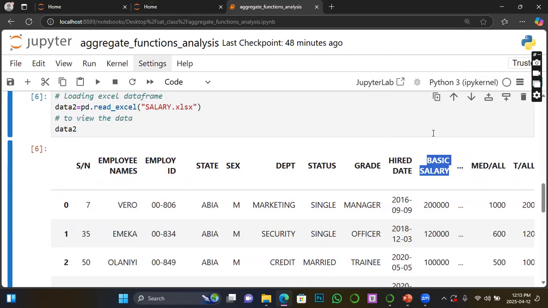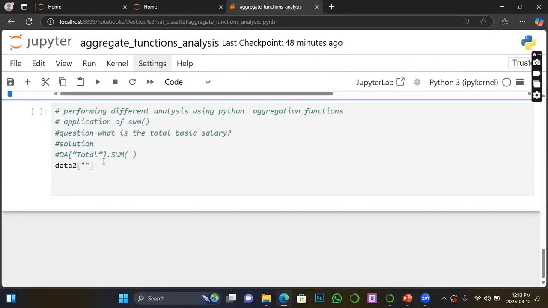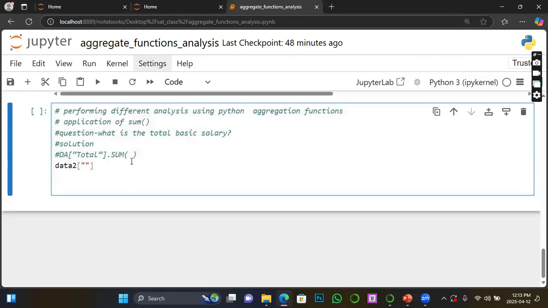So Control C to copy the header. Sometimes it's important to copy the header to avoid typographical error. Then you are saying select all the values under this header. Then once you have selected them, use this function, that is dot sum. Use this function to sum them up.